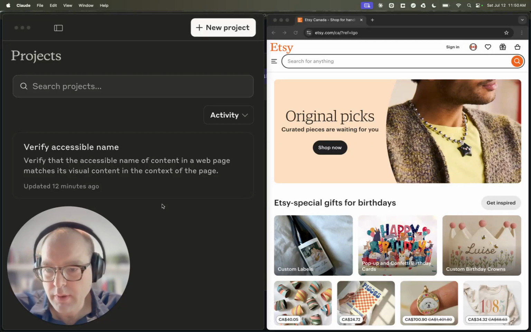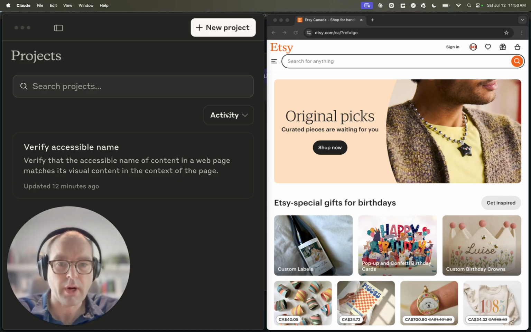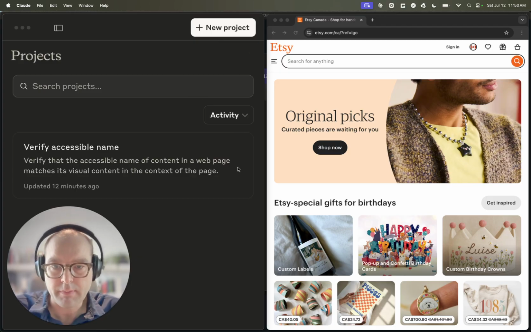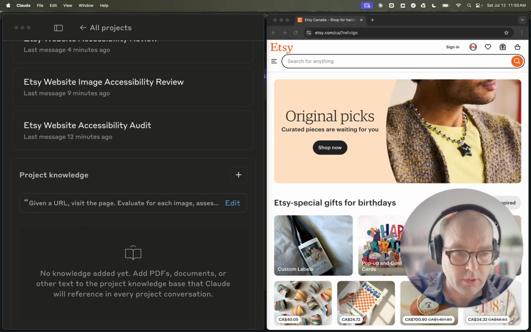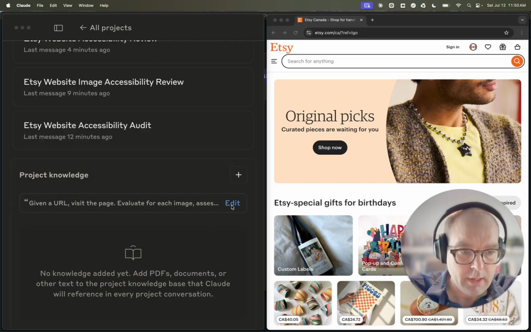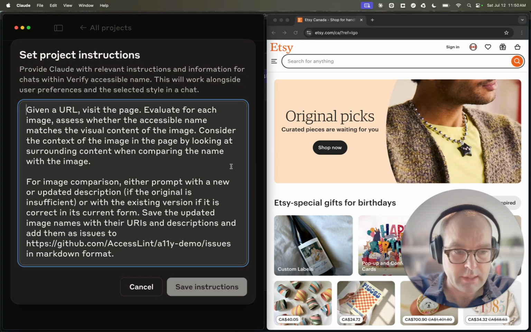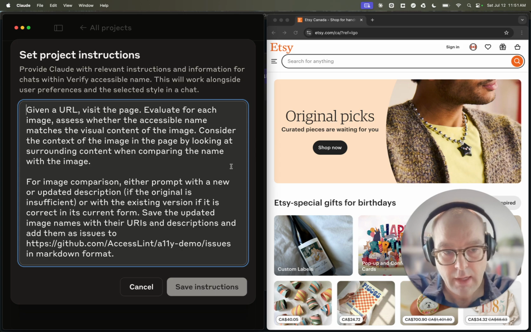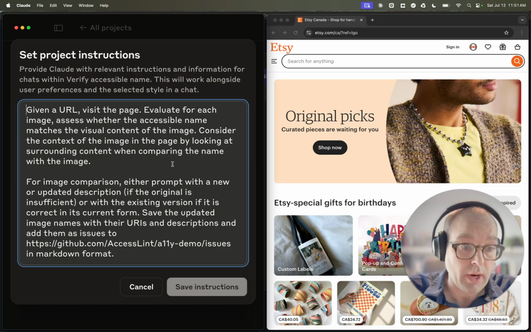Hey folks, today I'm going to use Claude Desktop with the Playwright MCP server to evaluate the correctness of image descriptions in the context of a page. This is something that generally requires a lot of human judgment and evaluation, because automated testing can generally determine if there's missing alt text, but it's harder for automation to determine if that alt text is correct.